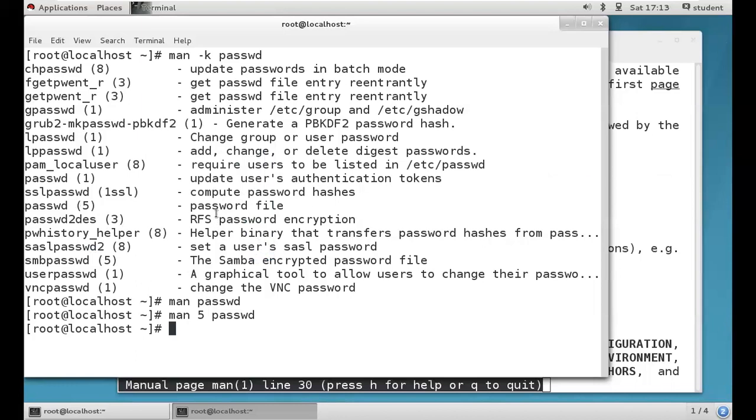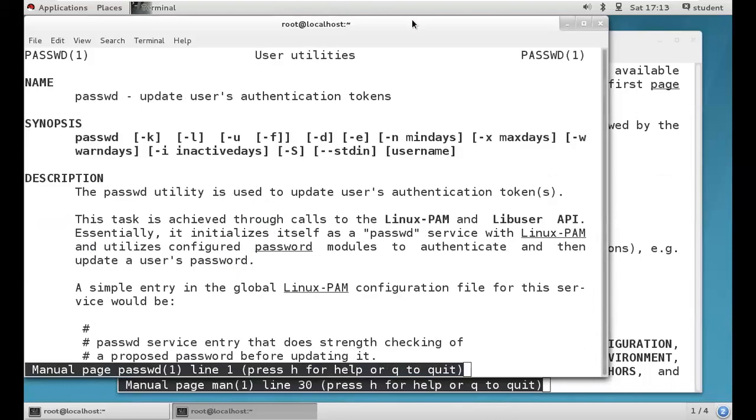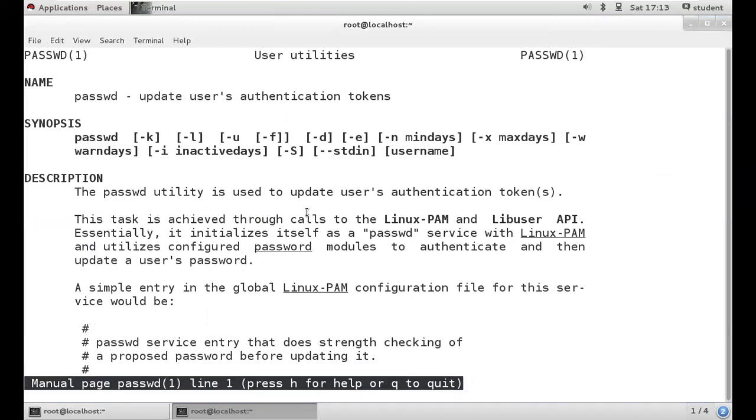Now, let's see, guys, man password. This is the manual page of the password command details. What is the password command, how we need to execute it, what kind of options it will have, everything will be there. But this is a soft copy.